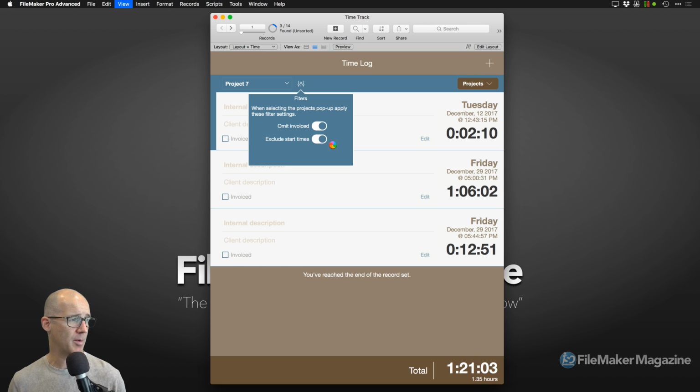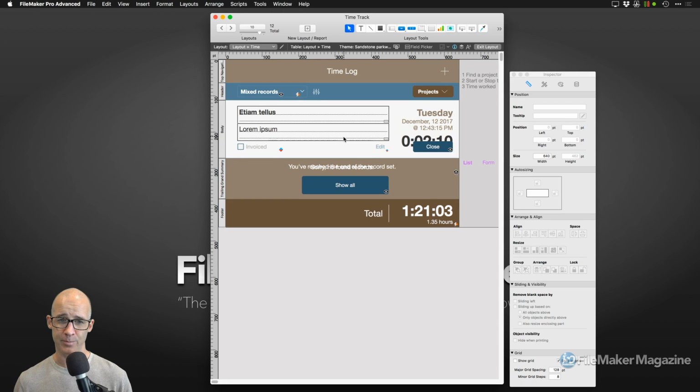Oh, my FileMaker's crashing there. I'm getting the spinning circle. I don't know what's going on. It came back. Good. Whoosh. Didn't want to have to deal with that.